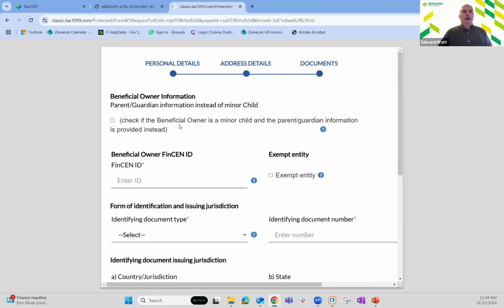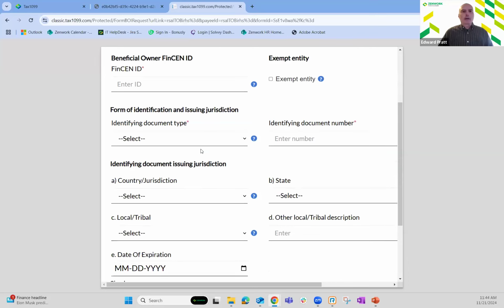I've also got this one checkbox up here. So I just want to point this out. This won't happen very often, but it will happen sometimes if the beneficial owner is a minor child, so they're under the age of 18. I would check this box and I would state that I'm filling it out as the parent of the minor child, and I would include my information down there. So you won't run into that very often, but if you do, that is what that box is for.